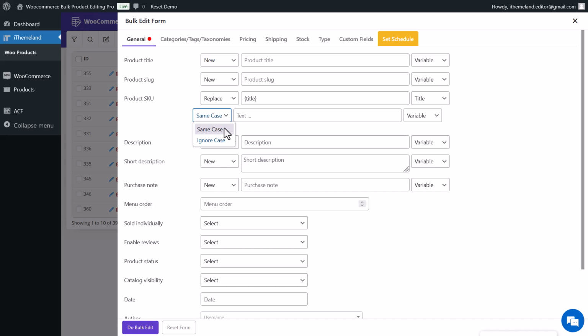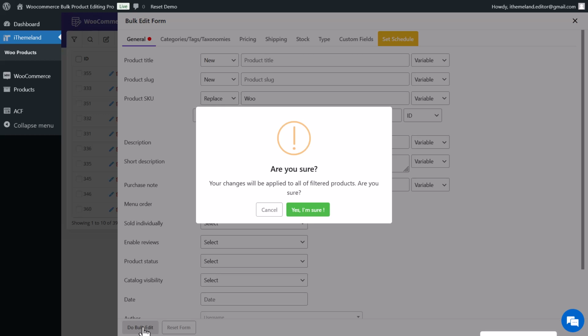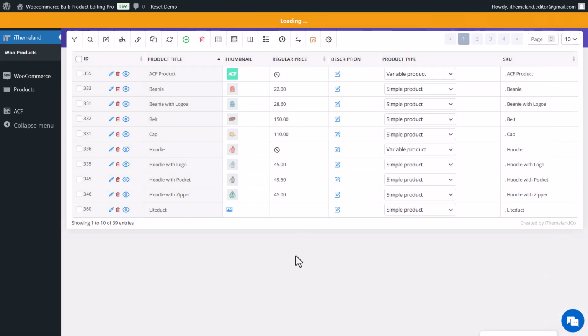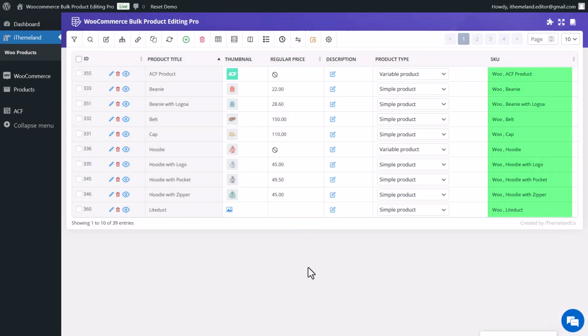Now, as we mentioned, we want to replace Woo in the SKU of products with ID. So, to change multi-products SKU in this tutorial and reach our goal here, we're going to enter Woo in the product SKU box, then set the first condition of the line below to same case, and then choose ID from the opposite drop-down list. Now by clicking on Do Bulk Edit, our changes are made and we can see the final results in our product table.